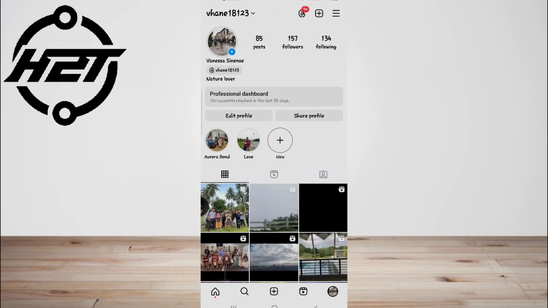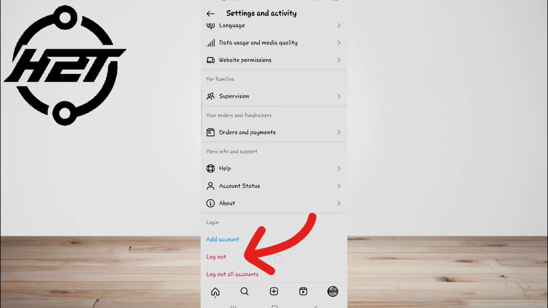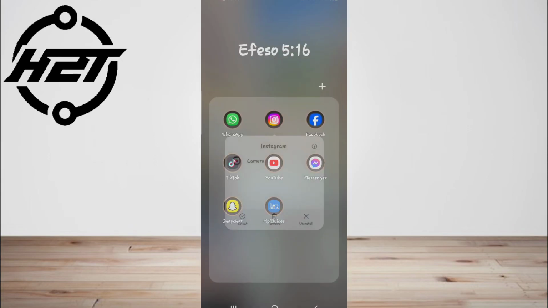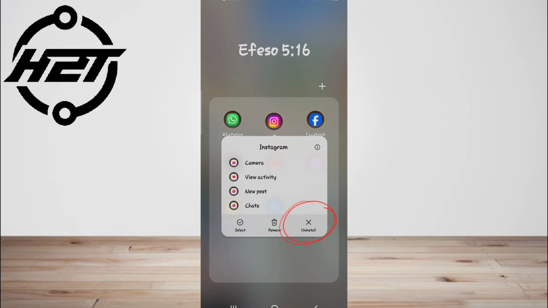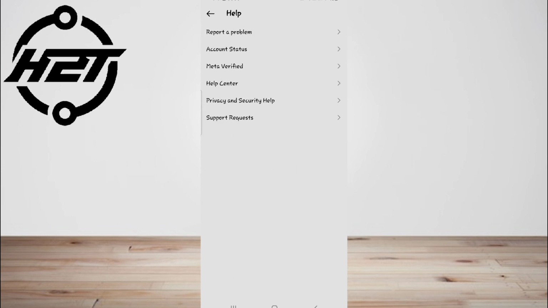Fifth, log out of Instagram and log back in. Sixth, uninstall and reinstall Instagram. And last, contact Instagram support.